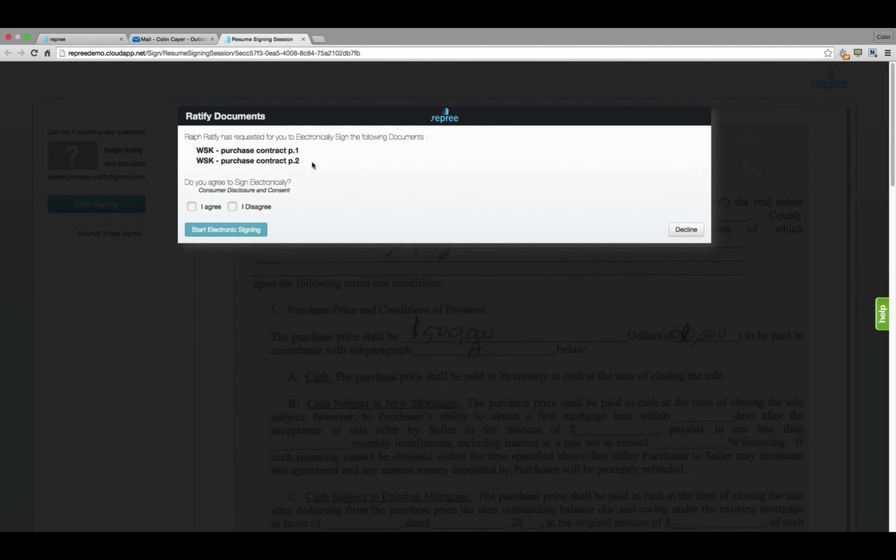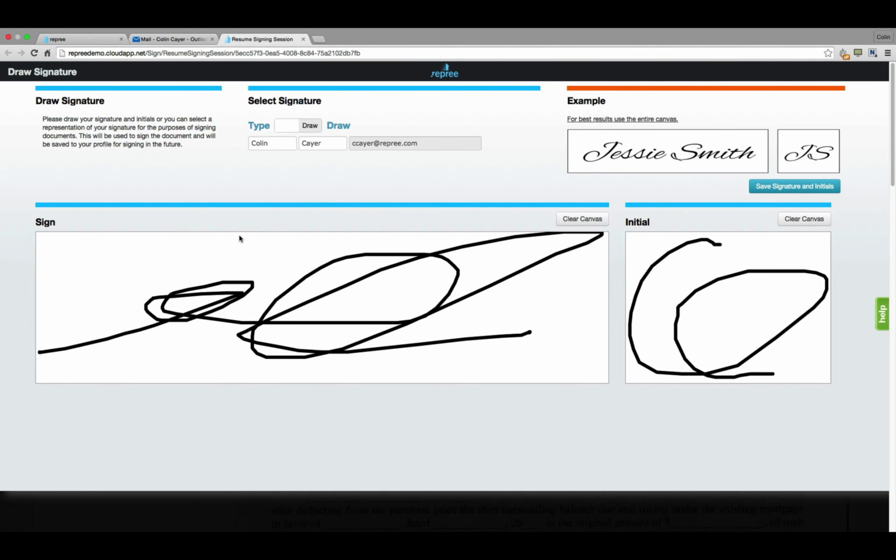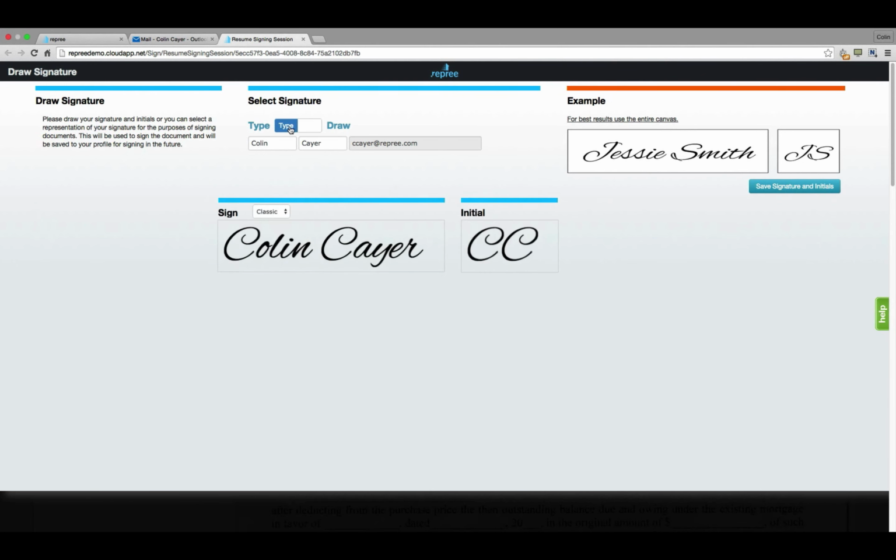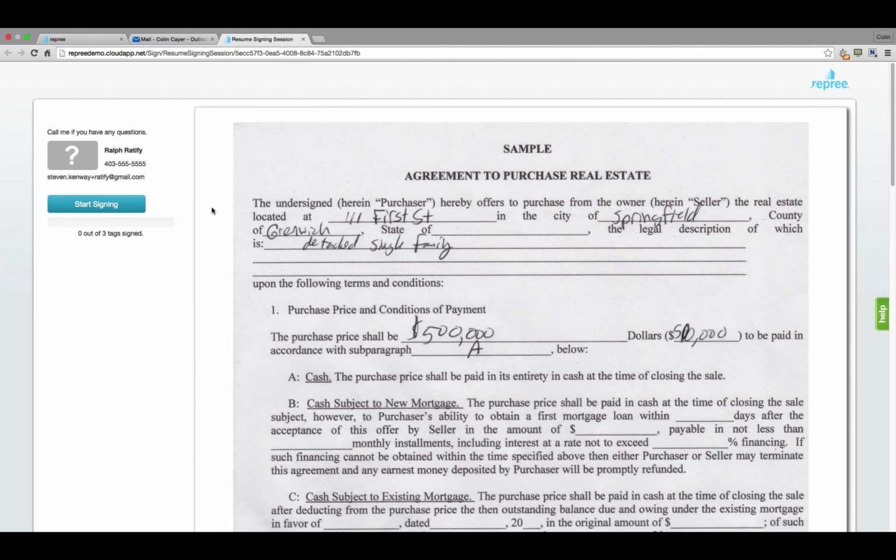The documents that you've added will be listed here. Your client will agree to sign electronically and start electronic signing. For those clients that have signed before, their signature will be here. And they have the option to either draw the signature or to type it. You will want to ask them to follow this example here to get the best result from their signature. Once ready, click Save Signature and Initials, and your client is ready to start their guided signing session.